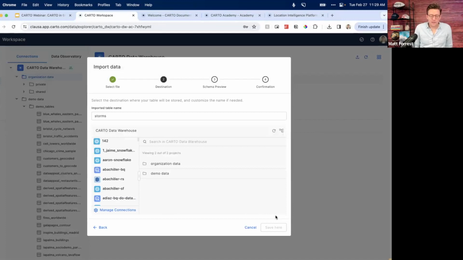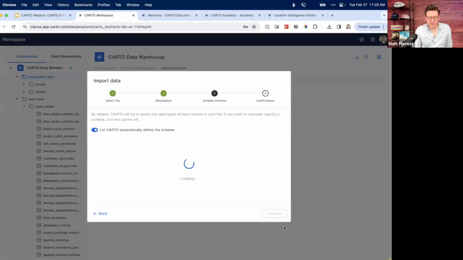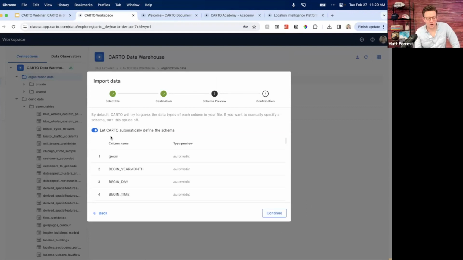Next, go ahead and hit continue, and you'll see you have some options on where to import this. I'm going to import this to organization data, and then in this case into private. You can see I have some other data sets that I imported here, but I'll go ahead and hit save. You can change the name of the table if you want to, but we can go ahead and hit save. And then I recommend leaving this setting on for automatically defining the schema. That will go through and figure out, okay, this is a date time field, this is a string field, this is a numeric field, and so on and so forth.